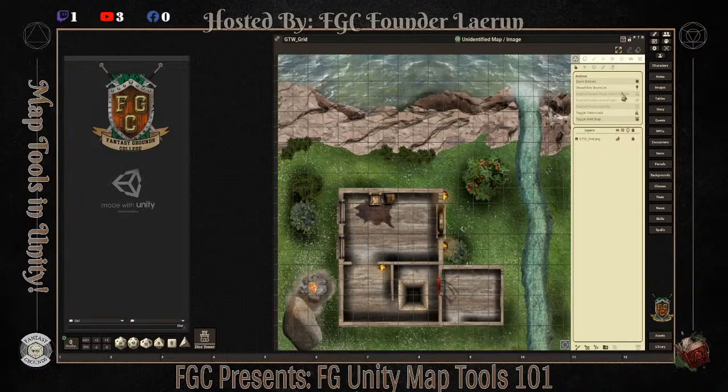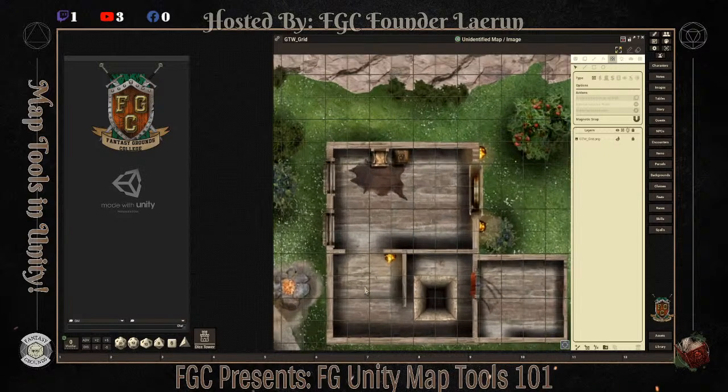Okay, so that is basically the grid. So now the first step is to put in your line of sight. You want to do that first before you place any lights or anything. So I'm going to go to the wall tool. And usually the first thing I'll start with is the windows and the doors.